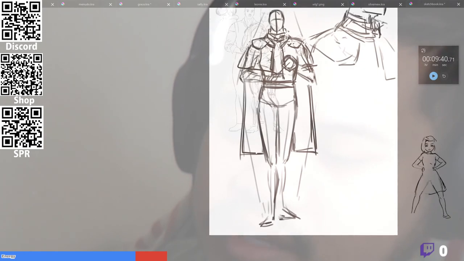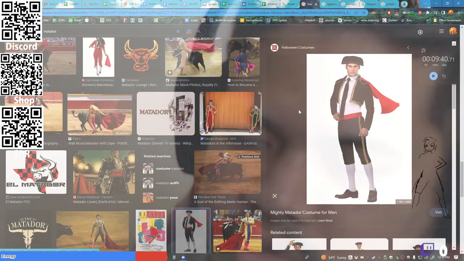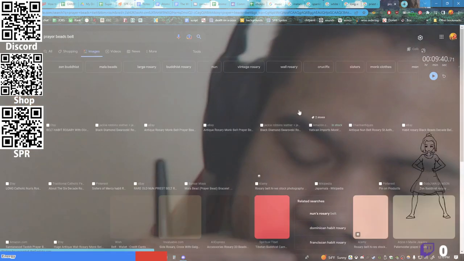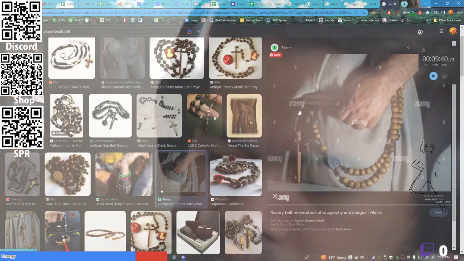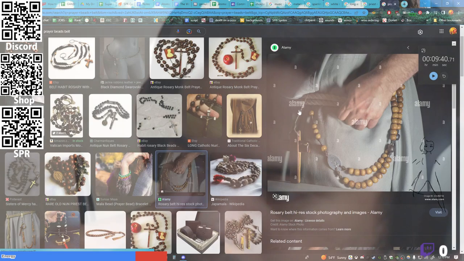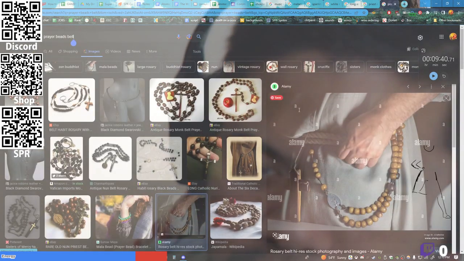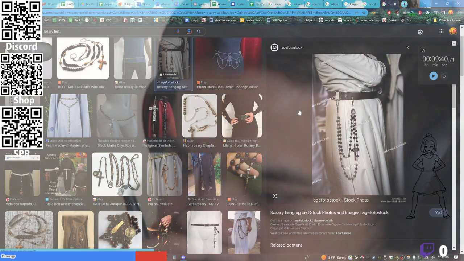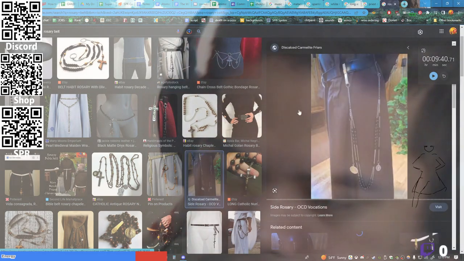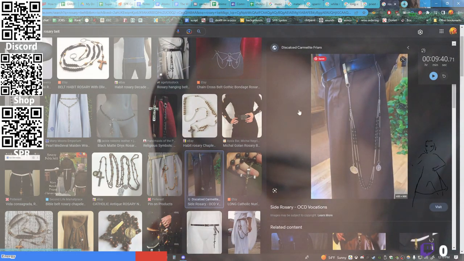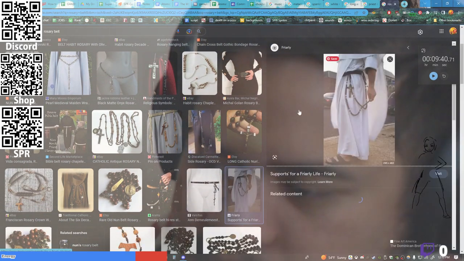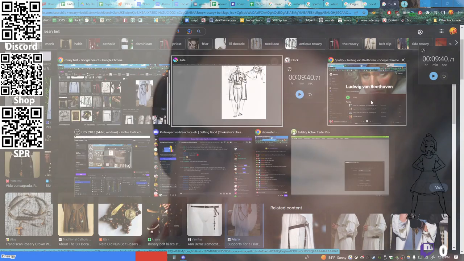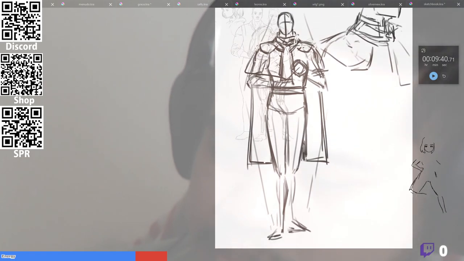Maybe just some prayer beads here, like a long prayer bead. Prayer beads belt. Here we go, rosary belt. Yeah, like that. You'll see these on religious folk. That's beautiful. That's quite beautiful. Here we have the same aesthetic going on with the cloak, the cape, the belt. Sandals would be pushing it for him. I think he would just have nice, maybe black shoes.